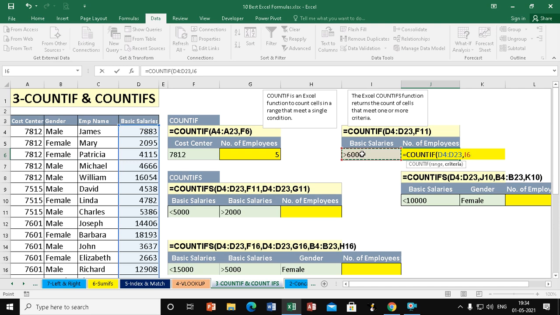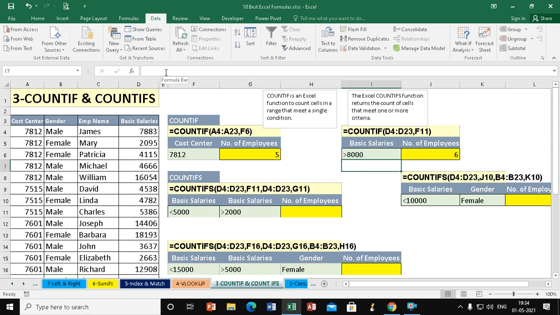Then you will select from your basic salary, because it is checking from this list of yours, D4 till D23, comma, and you're checking it with greater than 6,000. That is I6. Then close the brackets, enter. As you can see, it is telling me that there are 8 with more than 6,000. So if we change this to 8,000, it should tell you. See, this is how it is. So that is the use of the COUNTIF statement for single criteria.